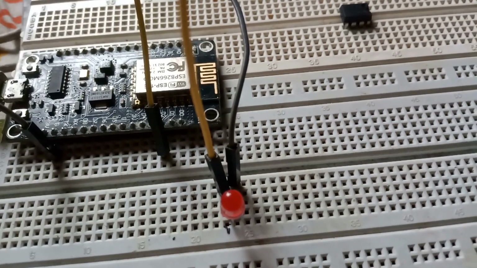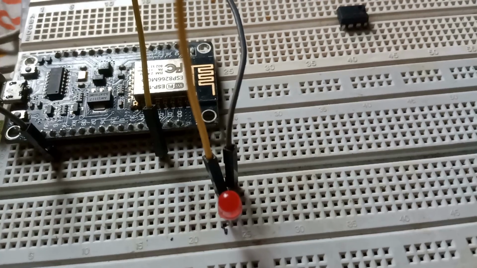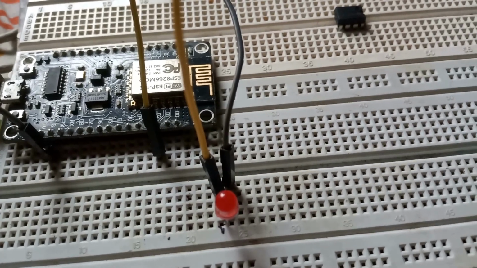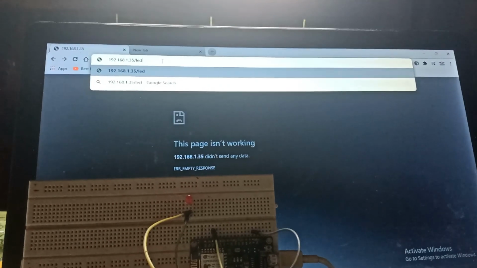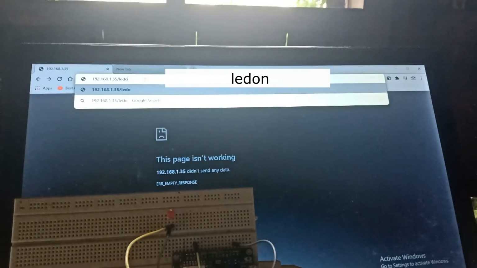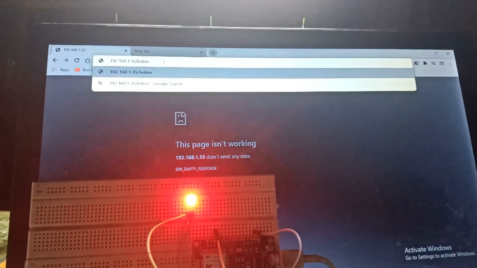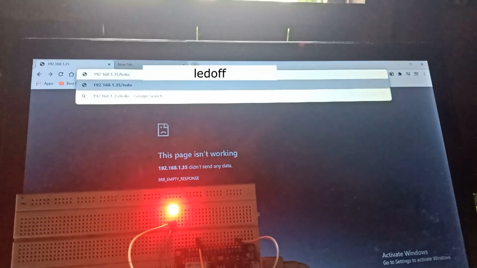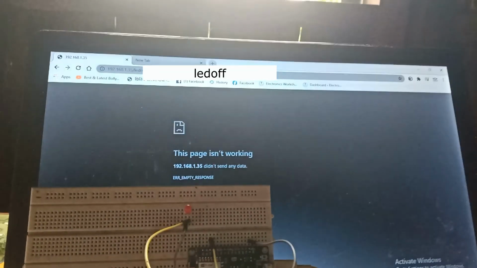The connection diagram is very simple. We have just connected the positive terminal of our LED to pin number D2 of our NodeMCU and the negative terminal to ground. If we request LED on, the LED is on, and if we request LED off, the LED is off.